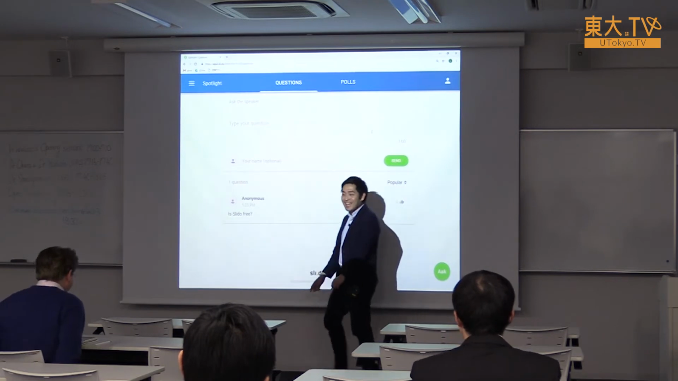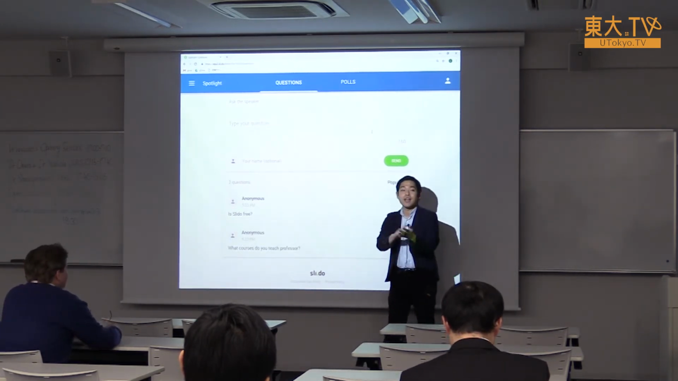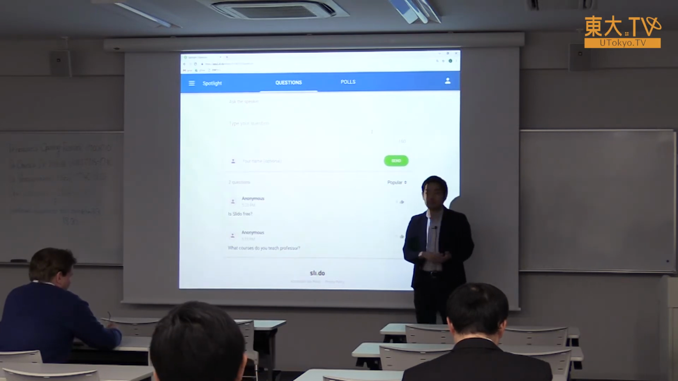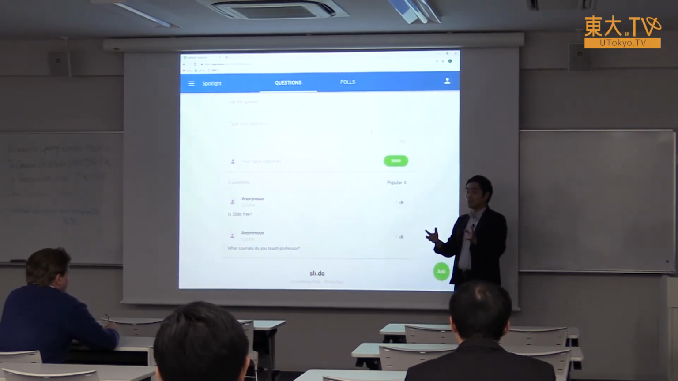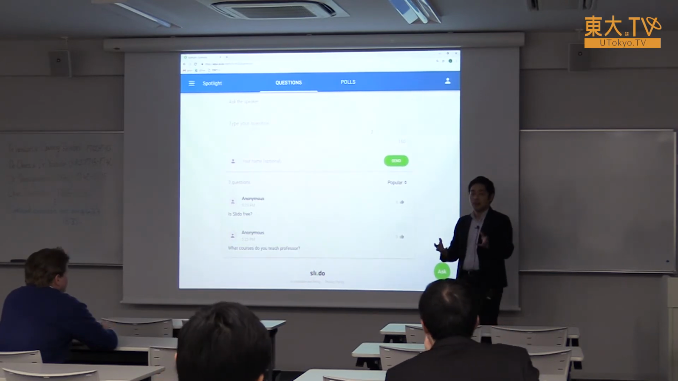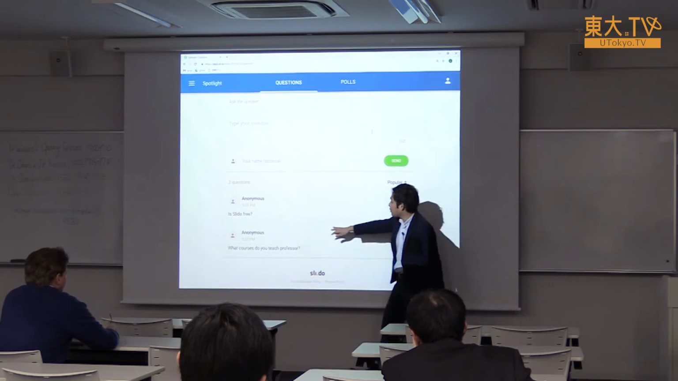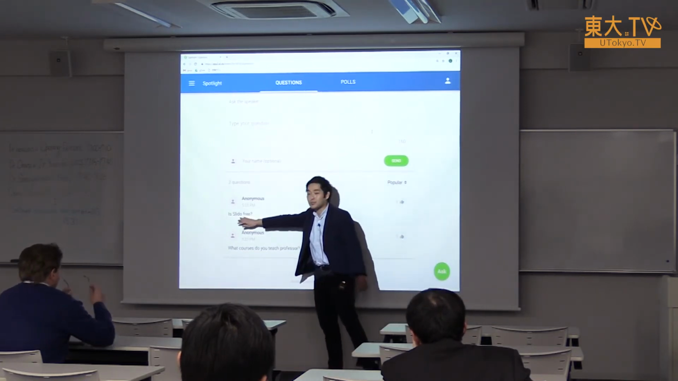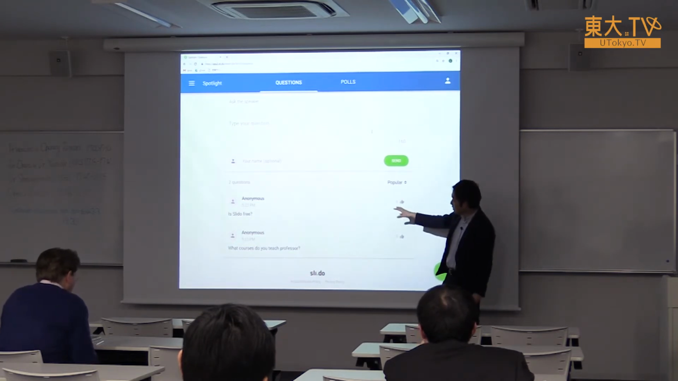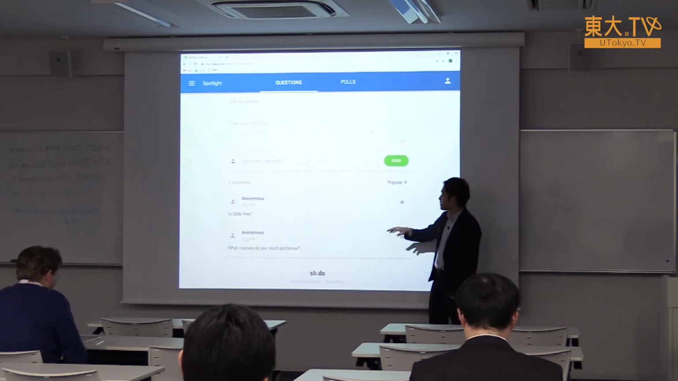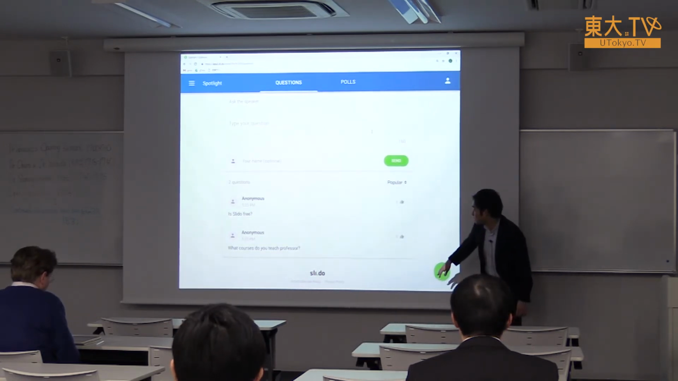Is Slido free? Yes. Slido has a free account and also a paid account. However, you can do many things with a free account. I recommend you use the free account at first, and you can use the main functions for free.